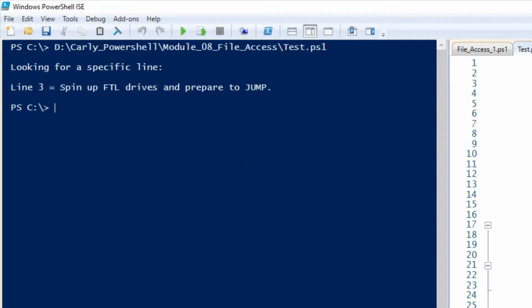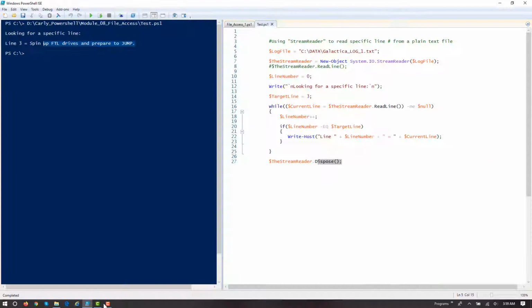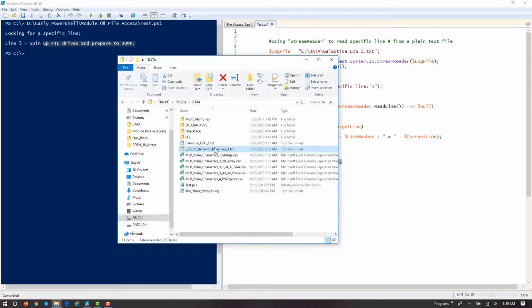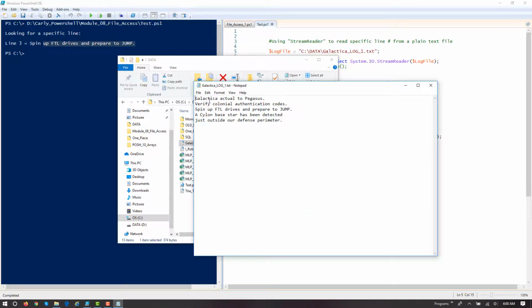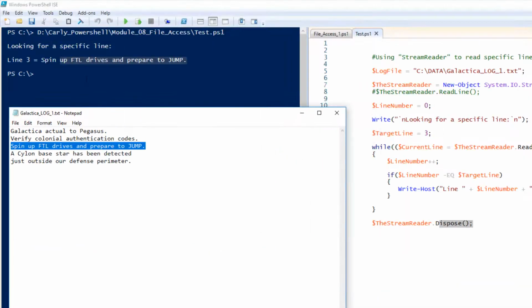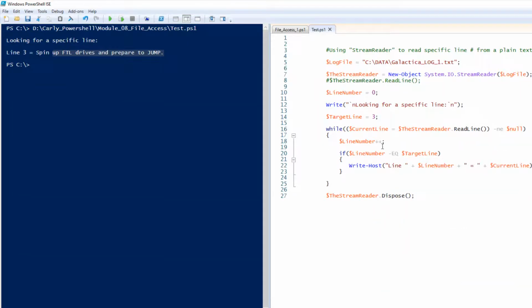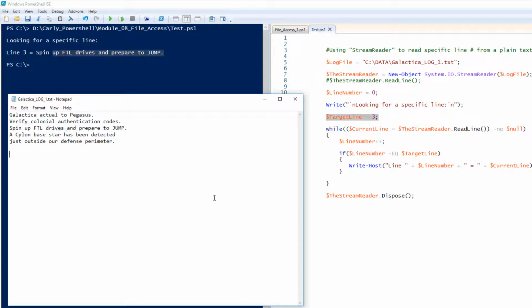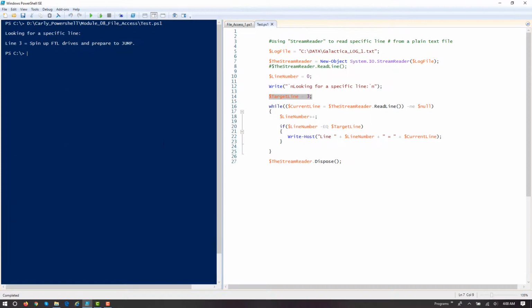So if I run this, line 3: spin up FTL drives and prepare to jump. Well, is that line 3? 1, 2, 3. That's line 3 in our text file, see? So this is just an example of how you could target and read a specific line of text from the file if that's what you wanted to do.